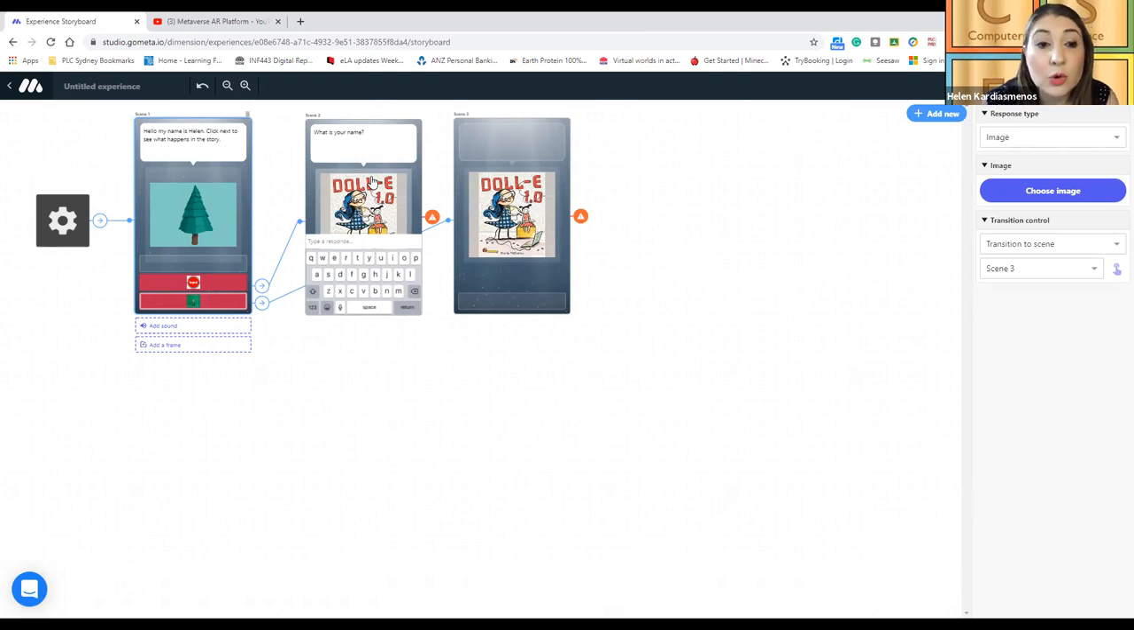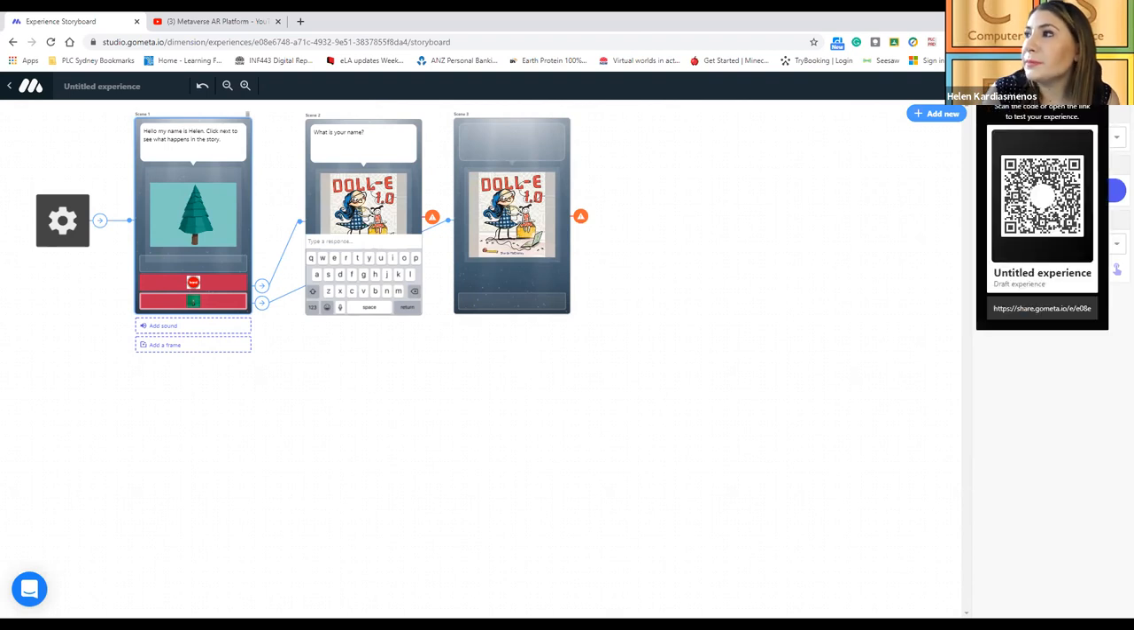If you're creating some kind of quiz activity, that's a nice way to introduce that branching with students. So now say I'm happy with this, I want to test it out. I'm going to click on the test button, and you can see it opens up a QR code and a link. So what I would do is scan this code with my Metaverse app, and it gives me the opportunity to test it out in augmented reality and then make any modifications that I need to my experience.